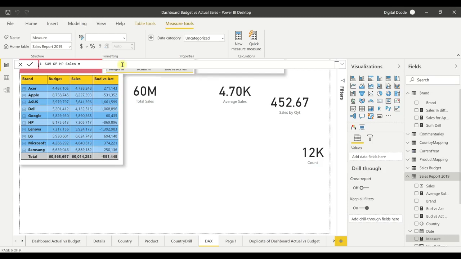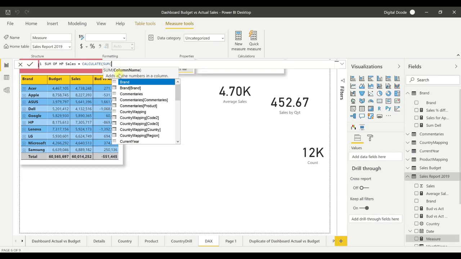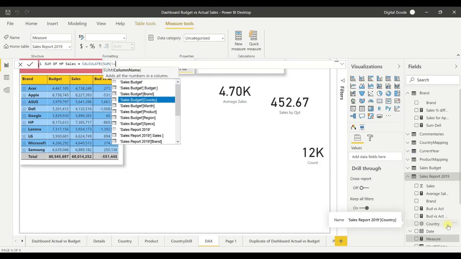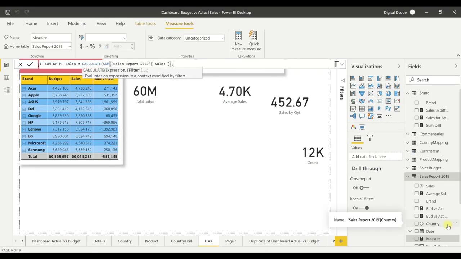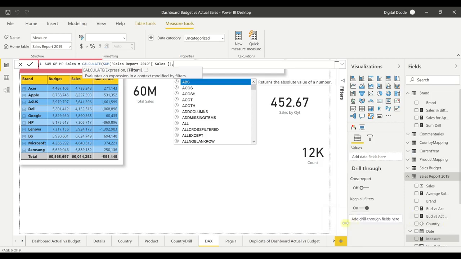To use calculate, start with calculate. This is a very important function. Using this, you can do anything. So calculate the first expression. I want the total sales. Expression is nothing but the total sales, like sum of sales. If you already have a sum measure, you can use it, but I don't want to use that. Let's start from the beginning. So sales from sales report 2019, close. Out of this total sales, this expression is done.